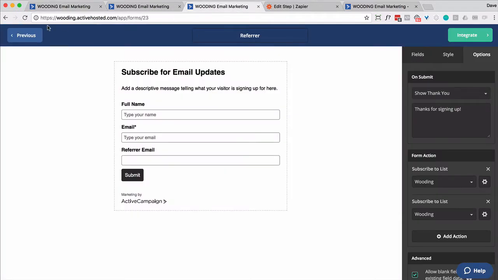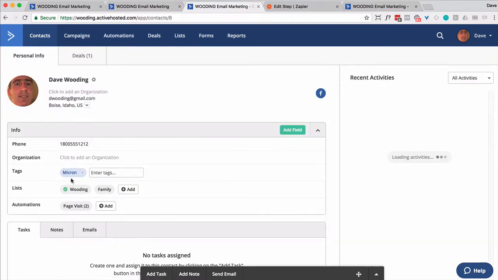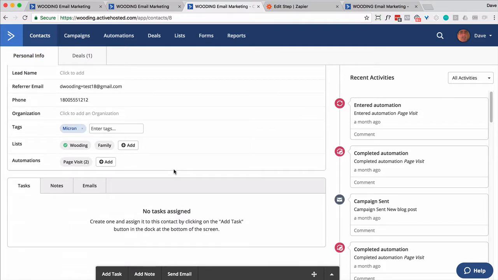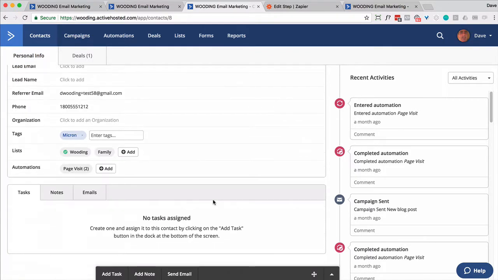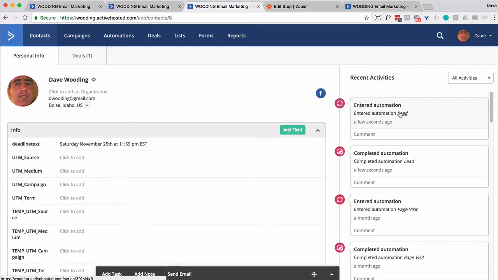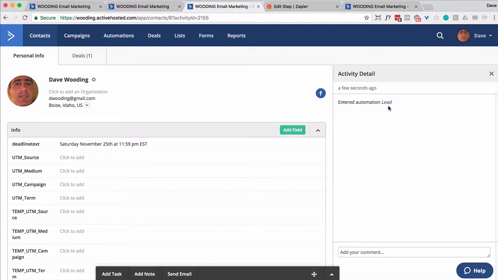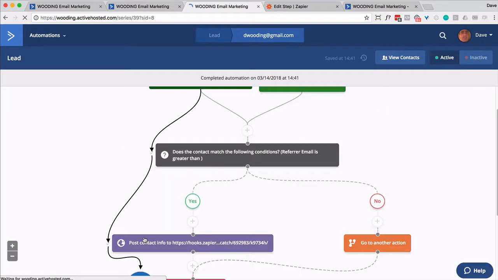And let's go look at a contact, the one I just signed up. And actually, I want to use an email address that's already in there. So I'm going to cheat, and I'm going to go into this guy. And where is it? So I want to change the refer email to this, because I know that person's already in the system. So let's go ahead and put this one into that automation called lead. Okay, so I'm in there and I completed it. And let's just make sure that I actually went down the path that I wanted to go. So it did. It wasn't empty, sent the information to there.